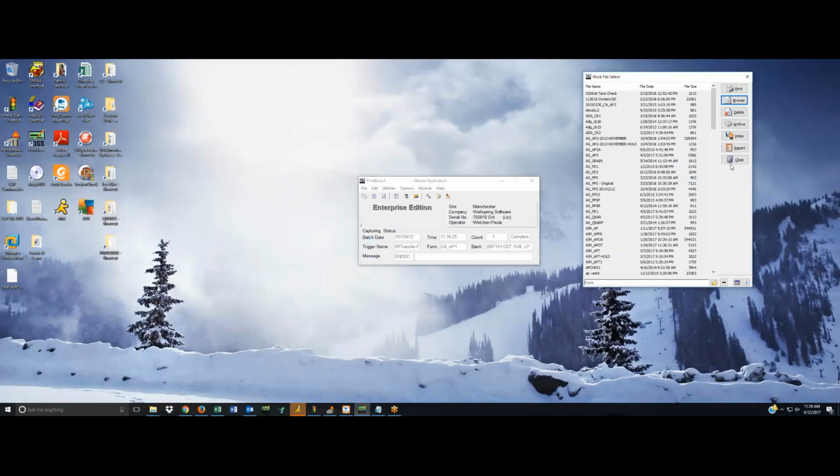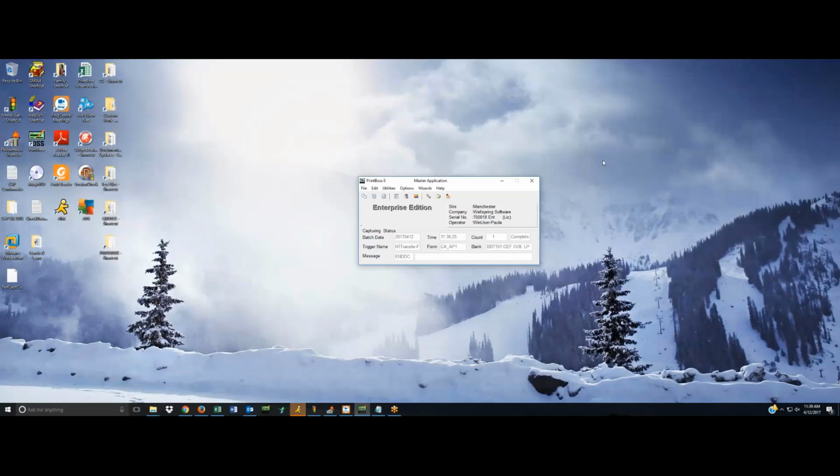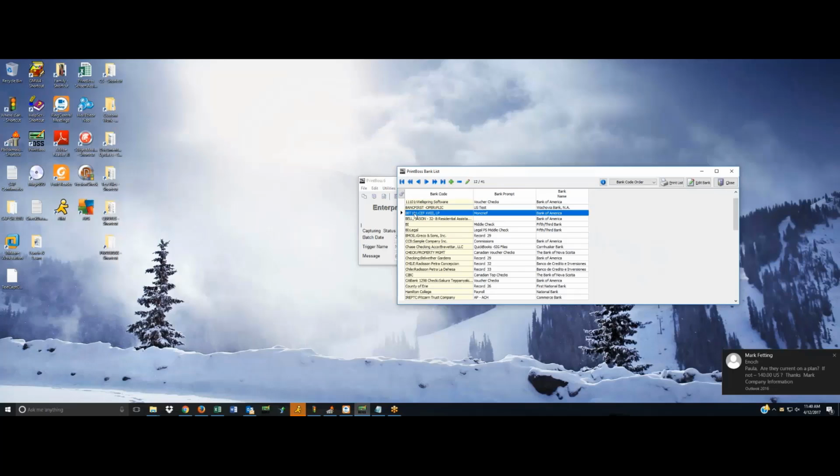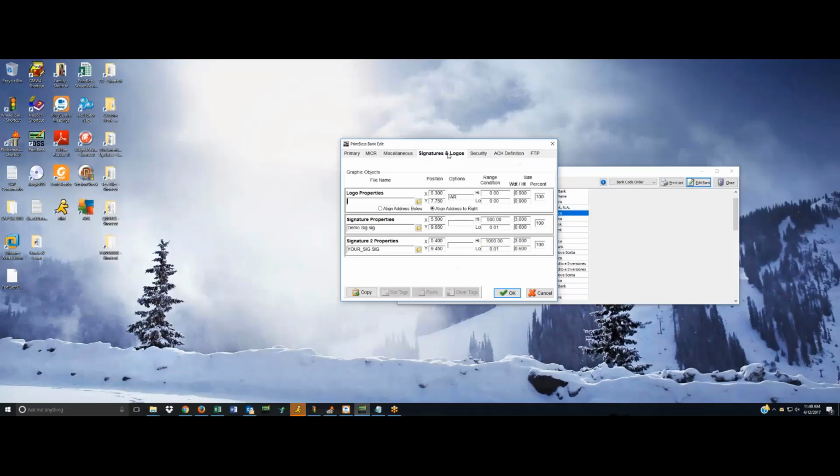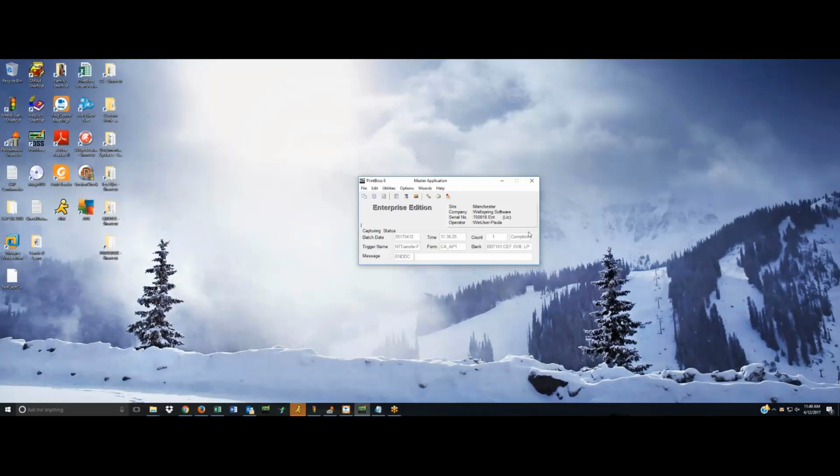Now I'm going to go back and adjust the bank record for that higher amount. So Edit Bank List. There is my bank. I'm going to edit the bank. Click on Signatures and Logos, and let's set this signature, and we'll do this one, this is higher, to $12,000. Once you make a change to the bank, the work file will not update. That's a security feature, so no one can change the check after it has been printed.